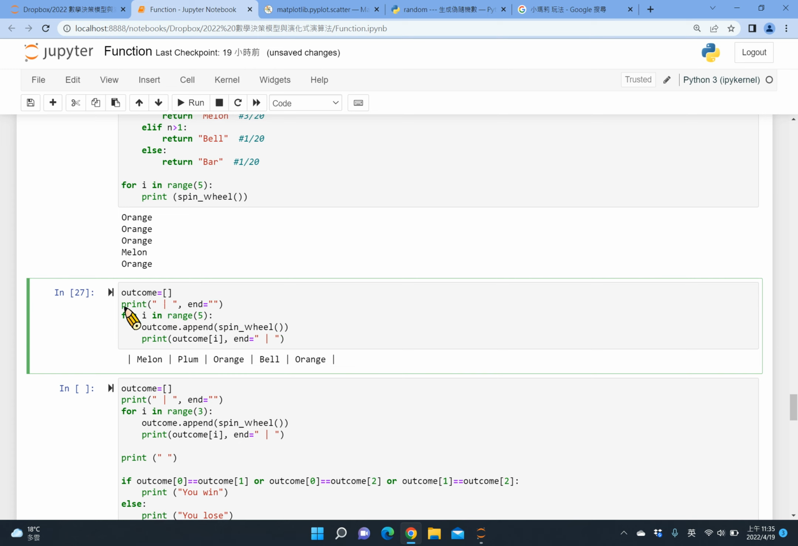maybe I can skip this one. I explain to you later. Every time I call the function spin wheel to get the return value and append it in the outcome list. So after 5 times, and every time I print out, I will get 5 outcomes.